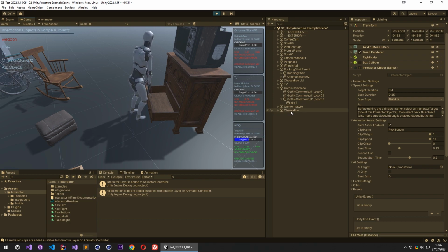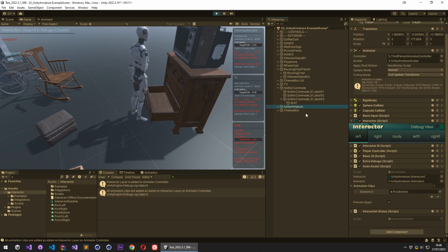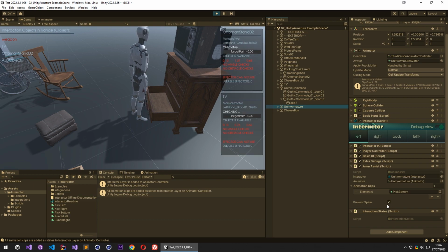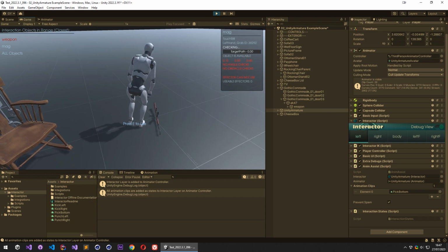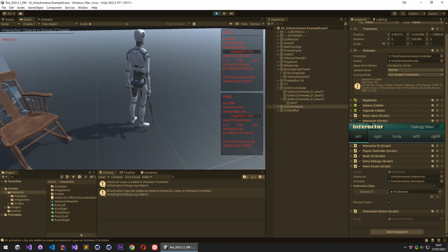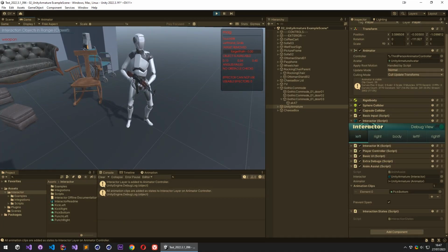So that's another feature here. On the character, on the animation assist, there's a prevent spam option. This prevents extra inputs. Let's drop this object here. Let's go here and use it again. It is working quite nicely.